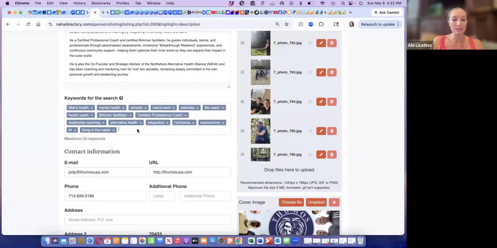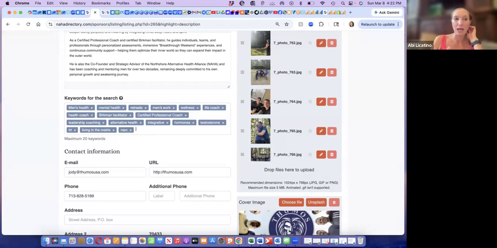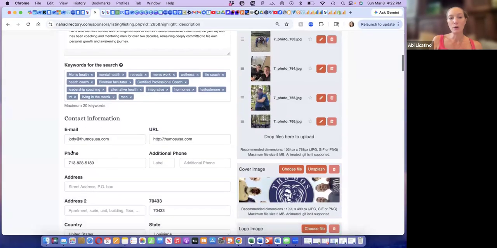But the way you do a box, let's say, I think I already did men's health, but we can just do men and then hit enter, and it will create a box like that. That's how you would enter one: you type it in and hit enter. But if you do a list with commas and you put those in there, it will automatically put it into little squares like that.